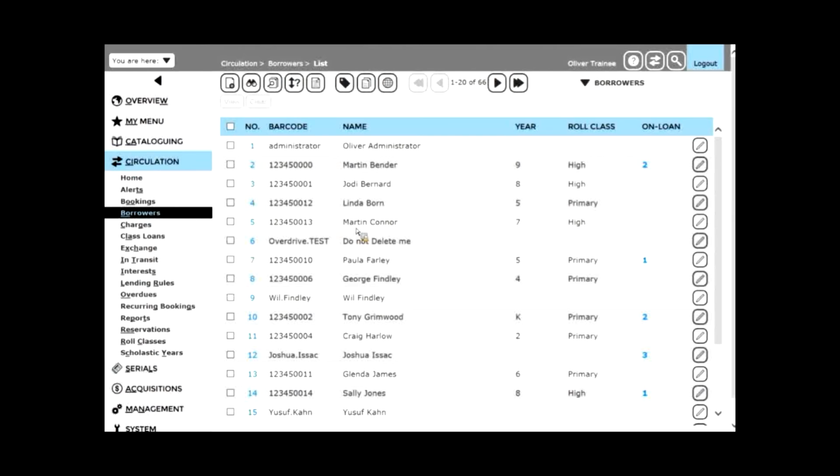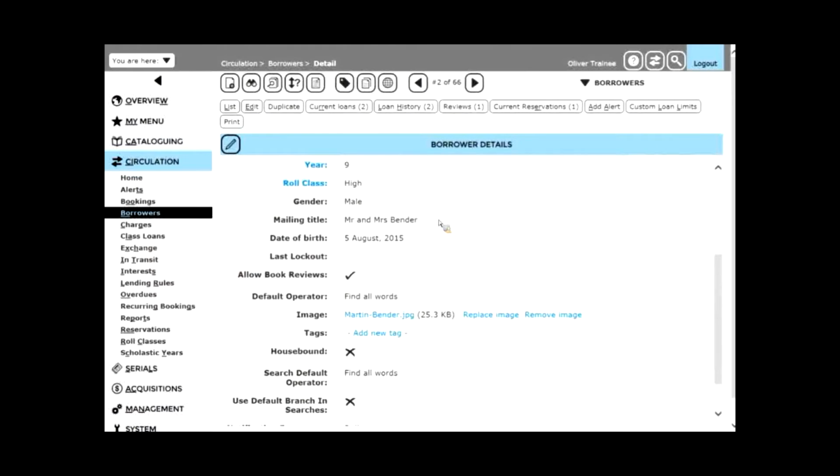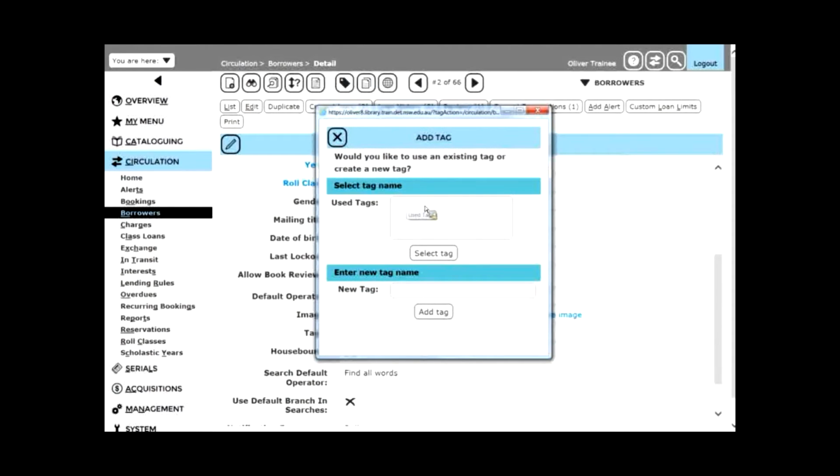To tag a borrower, you don't need to edit them. You simply click the number on the left-hand side. So for Martin Bender, I'll click on his record and scroll down a little. And one of the fields that's available for borrowers is tags, add new tag. I'm going to click add new tag. And I can select an existing tag, a used tag. As we saw, there's no tags used already. Or you can create a new tag. I'm going to call mine Library Monitor.